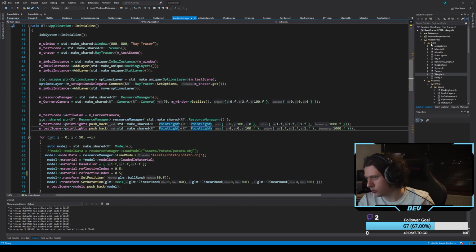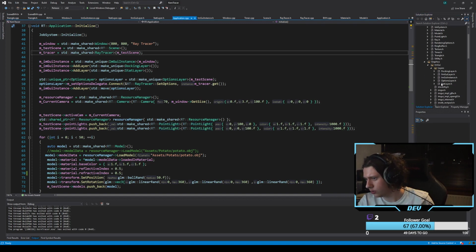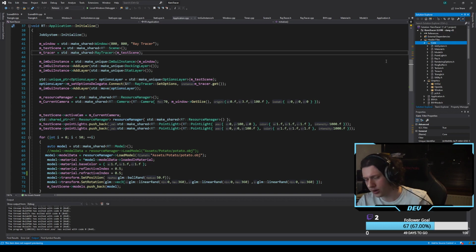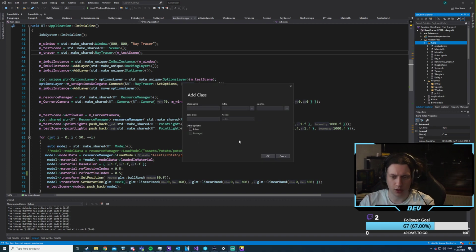We need some kind of skybox. I think this wouldn't be under graphics, would it? No. Window. Yeah, let's just add it here. Sure. Add class, and then we can name this. So I really dislike that it doesn't show this window by default on stream. So we can call this skybox, right?